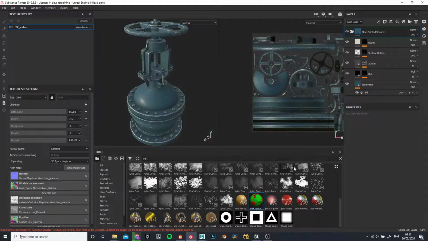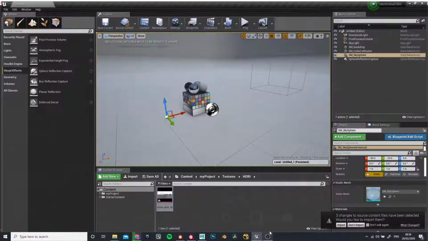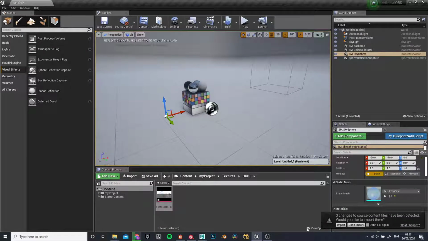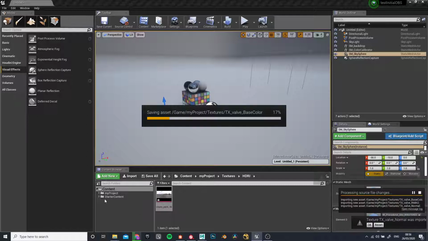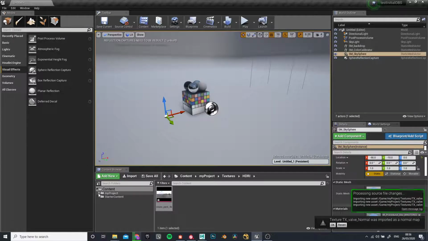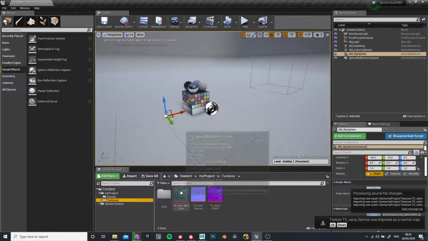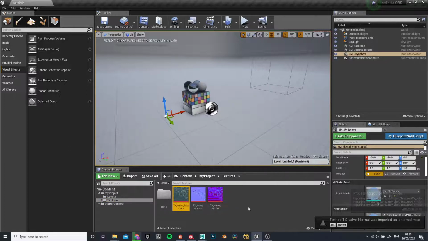Okay, we say okay, right? So I'm going to go into here. You see the changes were picked up, and it says, do you want to import it? Say yes. Okay, so now we import that. We go into my project, and then in texture, you see you have your 3 textures right there waiting for you. Now we're going to go through a few things in here because they're quite important.